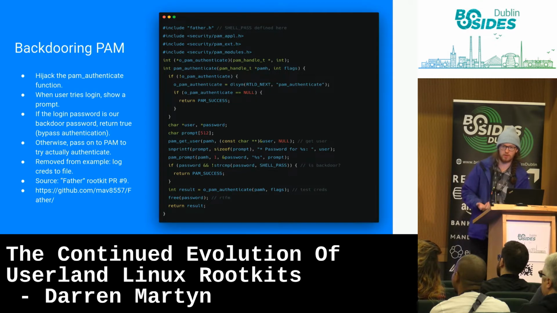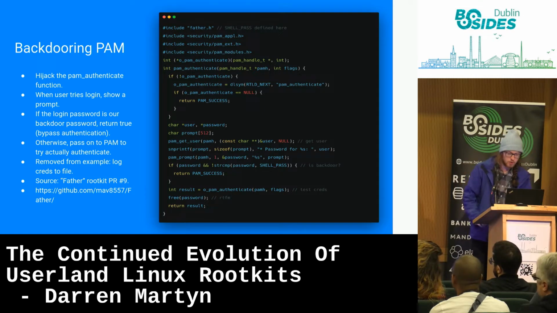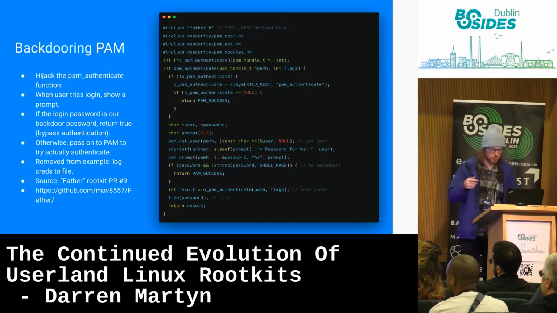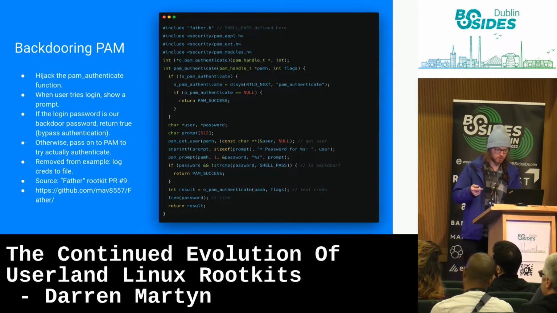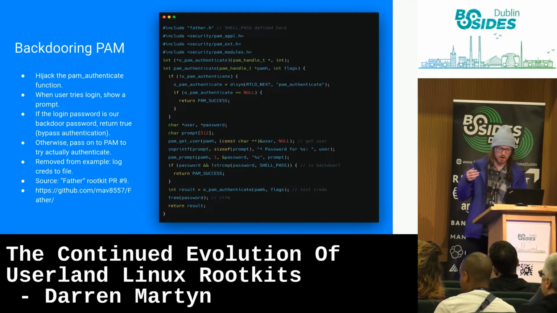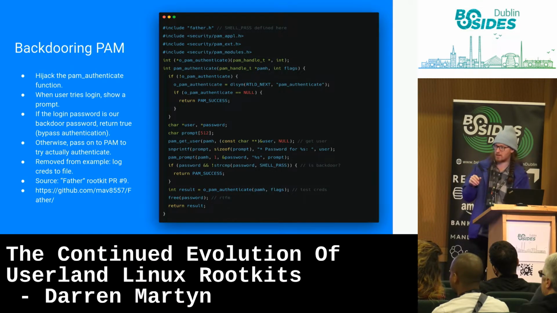PAM is the pluggable authentication module. It's how authentication is handled in most Linux systems. What the rootkit named Father does is quite neat. It replaced the PAM authenticate function, and it just checks if a magic secret password has been entered. It just does a quick comparison, and if it's the secret password, then you also get logged in as any user, which is pretty neat.